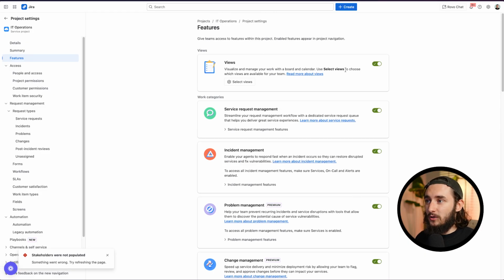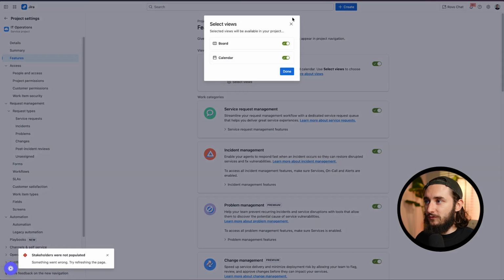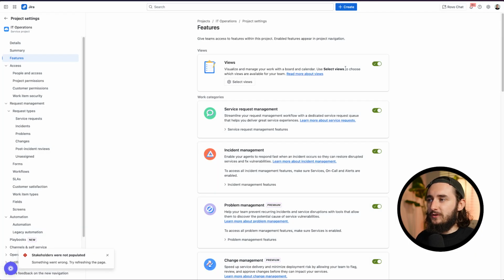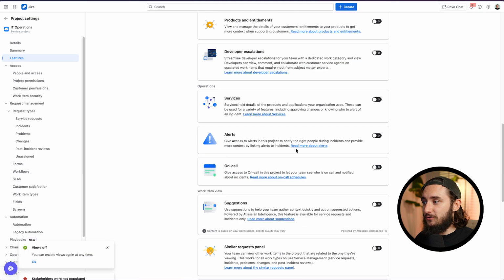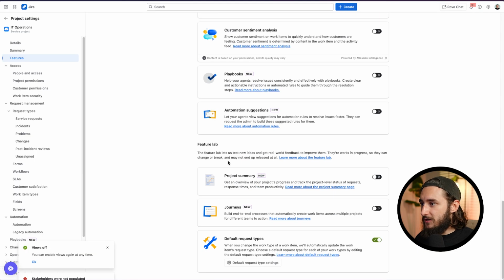Views are great to have as well. If you're using them, you could kind of tweak your views however you'd like. They are somewhat relevant, but if you're only relying on queues, which in this case and in most scenarios, I would say most IT teams do, unless you have a specific use case of like seeing something on a calendar or seeing something on a Kanban board, you could also toggle this one off. It'll actually save you a side panel menu. So that cleaned up quite a bit.